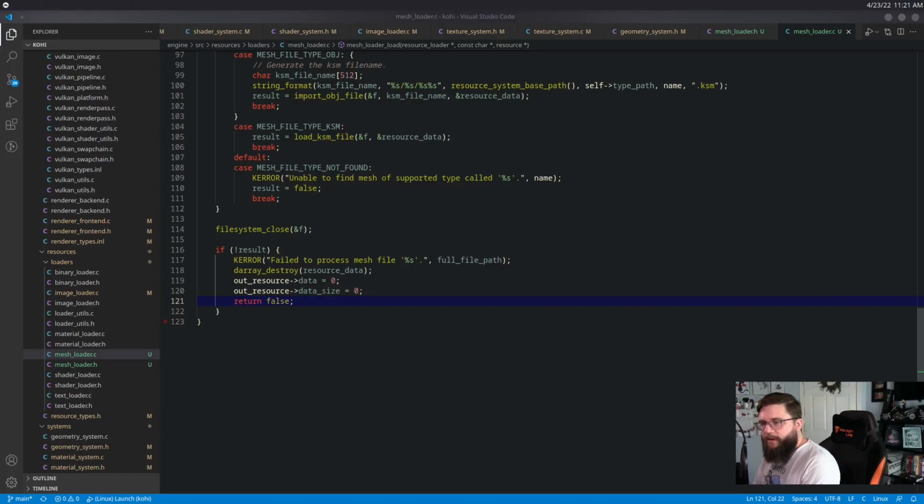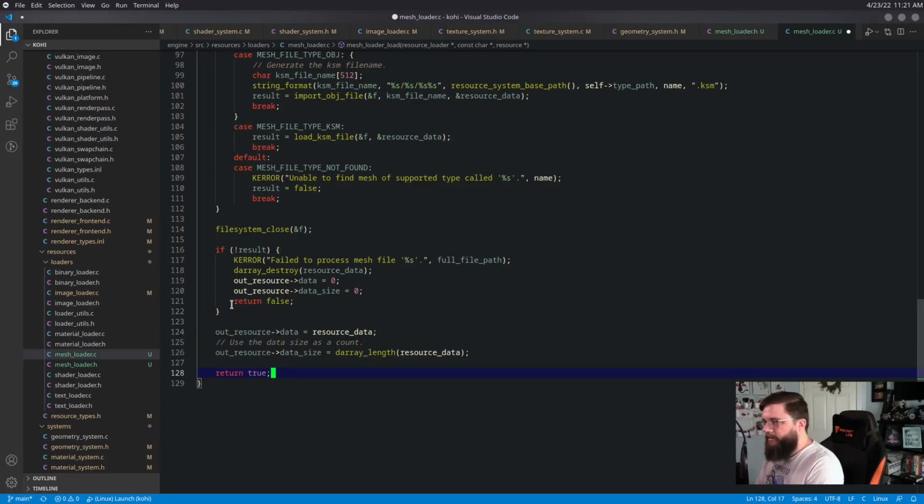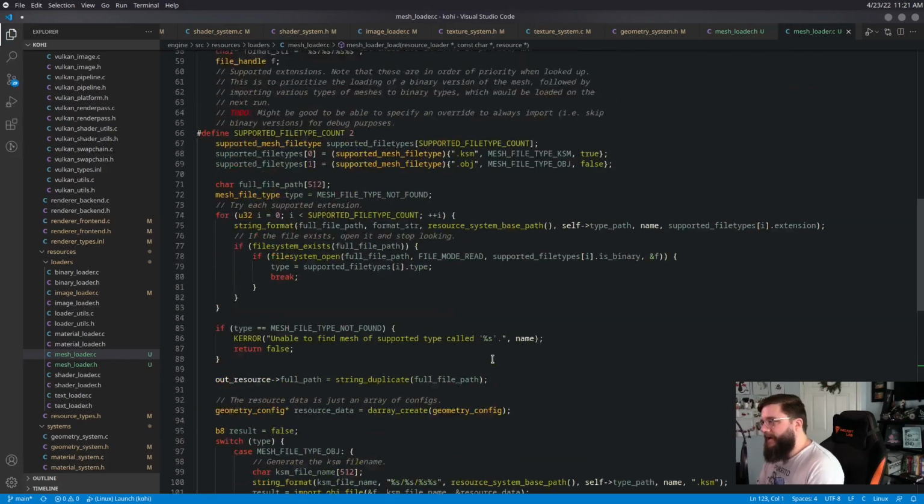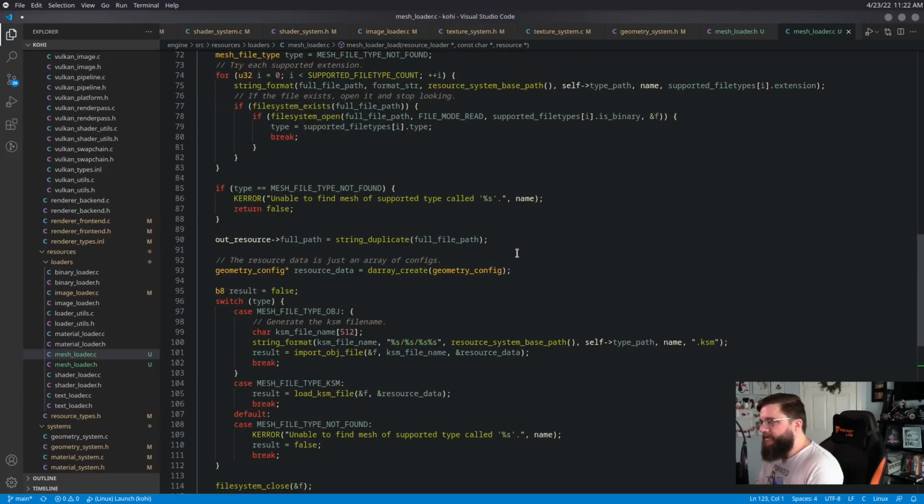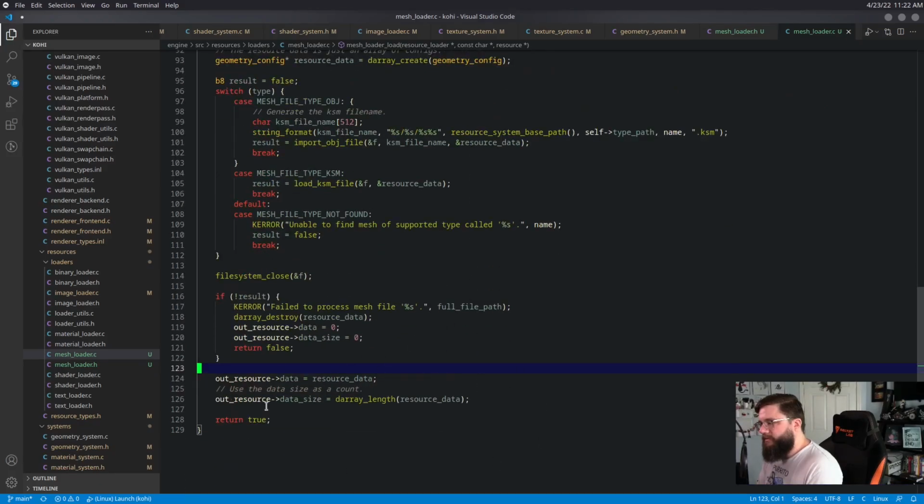Finally, we will go ahead and set the pointers. If we've been successful to this point, we'll set the data to be the resource data, and the out resource data size to be the length of the resource data array. And that's how we go ahead and set that up. And so the other side of the resource loader that we saw in the application, we'll be able to take a look at this and understand how to use that. So this is sort of the other half of that.